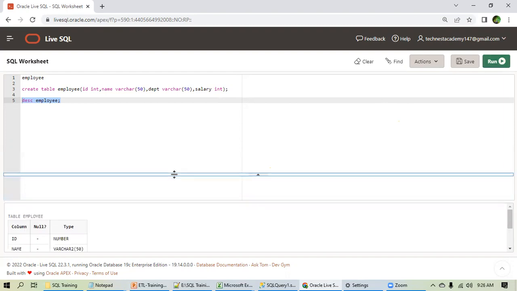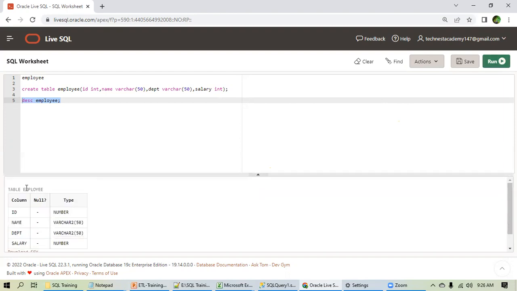Now check the structure of the table. Is it correct or not? What is the table name? Employee. That is fine. What all columns we have added? ID. Do you have ID here? Yes, column ID is present here.